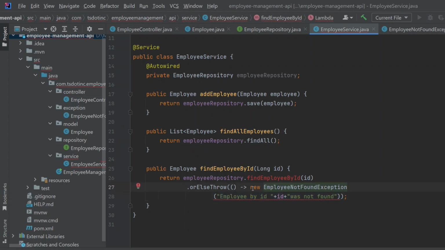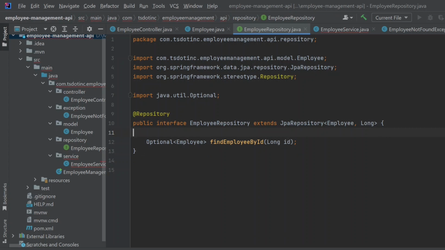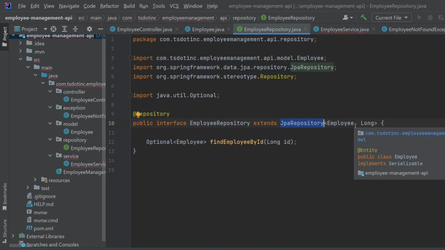Next, let's create the findEmployeeById method in the repository. This method allows us to retrieve an employee by their ID. Optional<Employee> findEmployeeById(long id) is the method signature. It returns an Optional<Employee> to handle cases where an employee may not exist with the provided ID. Spring Data JPA works its magic here. It generates the SQL query for us based on this method name. So we don't need to write explicit SQL queries for common operations like finding or deleting entities by their ID.